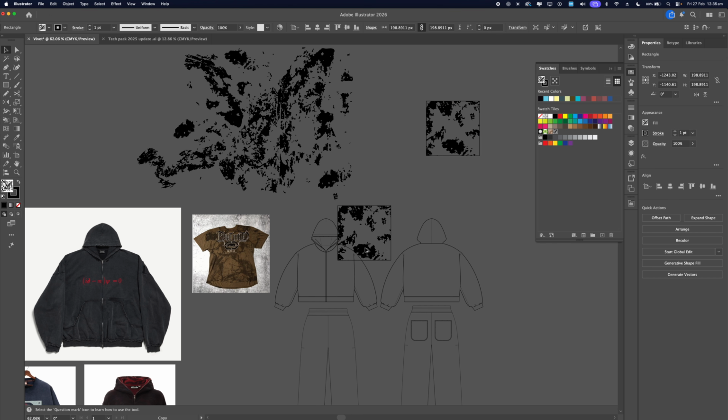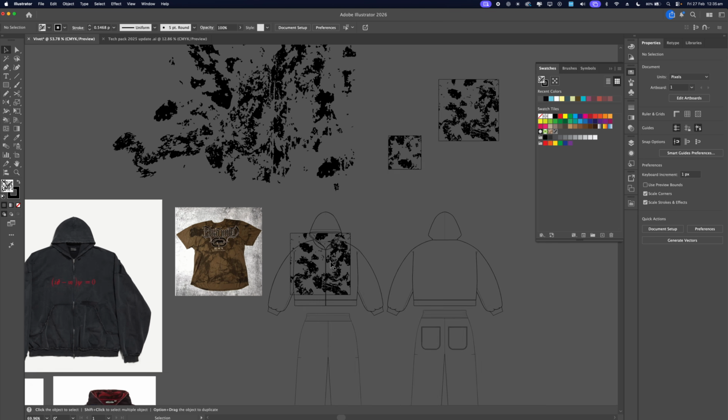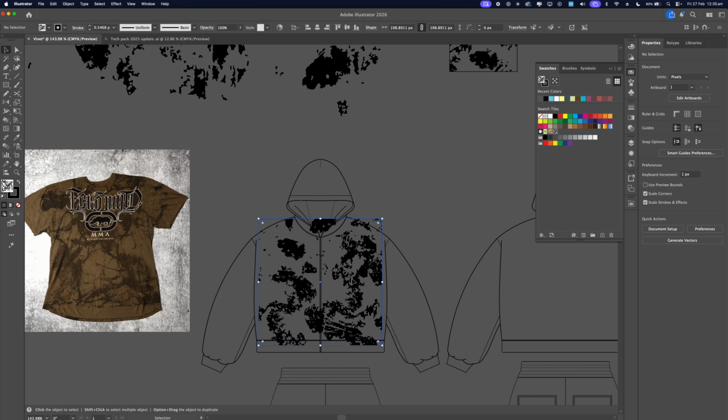Next, I'm just going to go ahead and make this a bit smaller. This way, it's going to scale the pattern inside that rectangle. The reason why is I want to see if the pattern actually looks good. So I just place it on top and see if I like it. And from here, we can go ahead and apply it fully.